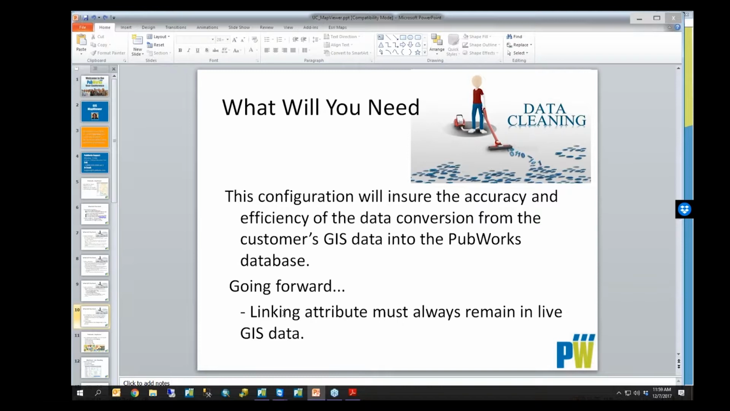And I mentioned this already, but I want to mention it again because it's very important. Linking attributes must always remain in live GIS data. We've had some cases where we have gotten GIS data from a customer and they had created that unique ID for us because they didn't have a unique ID. We do the data conversion and everything, and they decide, well, that's not a field, so we're just going to get rid of it. Well, that doesn't work. That attribute that you are using to link has got to remain in both places, in PubWorks and in the GIS data.